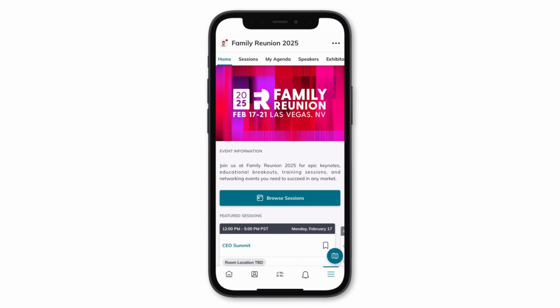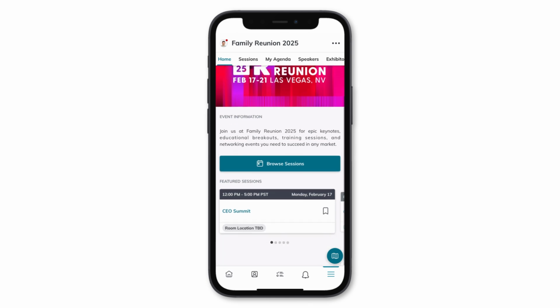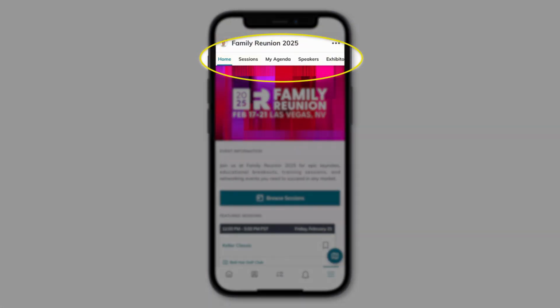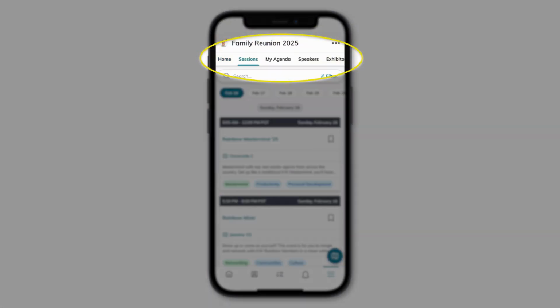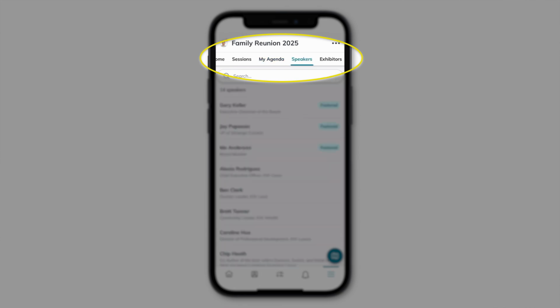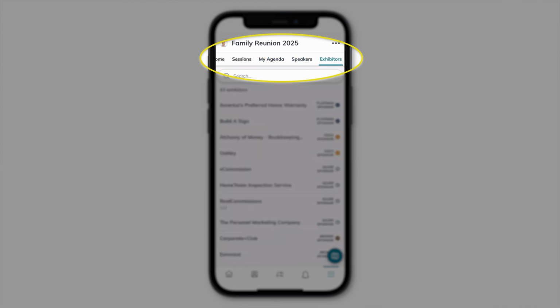Starting first with my home screen, I can scroll through here to see some highlighted and featured sessions. I can scroll through from left to right to see the great sessions that we have. And back up at the top, I'm gonna see the menu. Everything from the full sessions, my agenda, which we'll get to in just a second, speakers, and all of the exhibitors that are gonna be joining us in the exhibit hall.